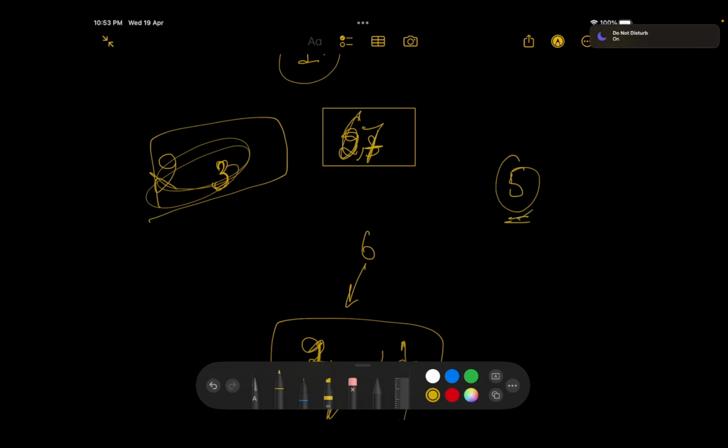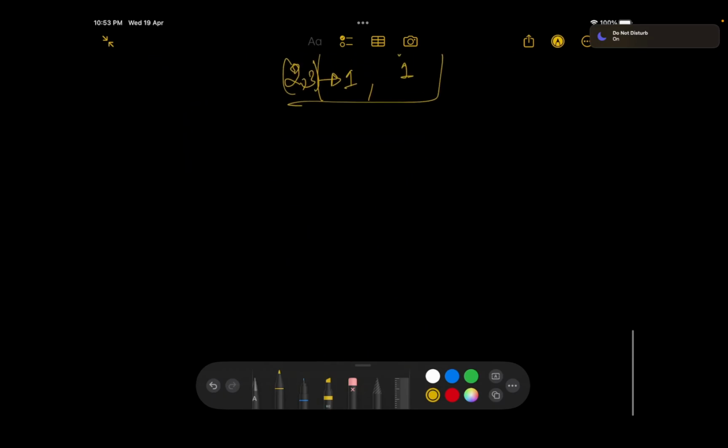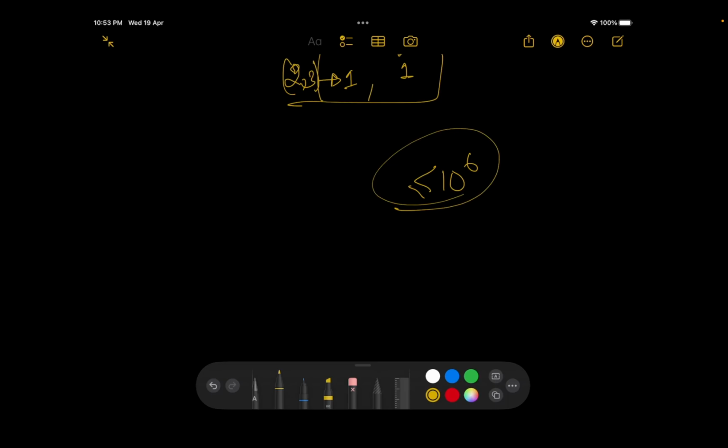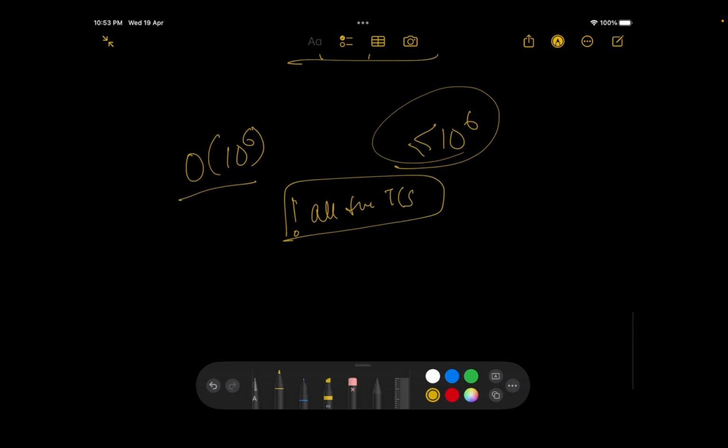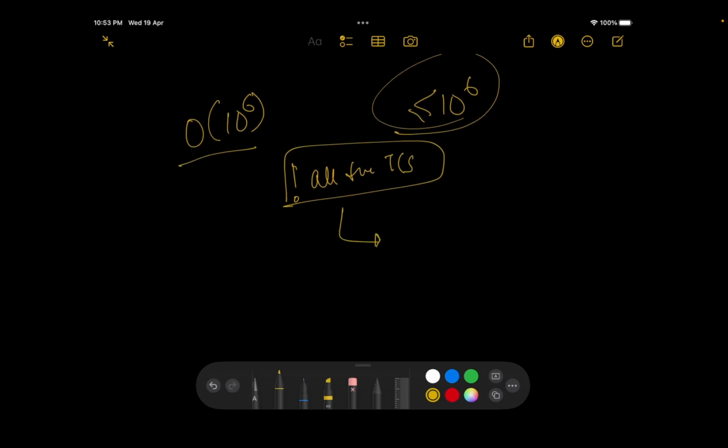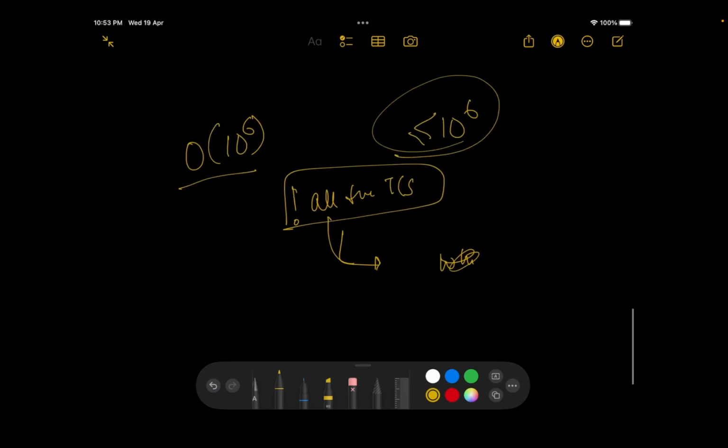Now how would we come up with the number 5? What we can do is initially store all the primes which are less than or equal to 10 to the power 6. This is an order of 10 to the power 6 operation, right? So definitely you cannot do it for each of the test cases. Rather, I'm going to store it globally, not inside each of the test cases, before even starting the execution for these test cases. I'm going to compute the prime numbers.